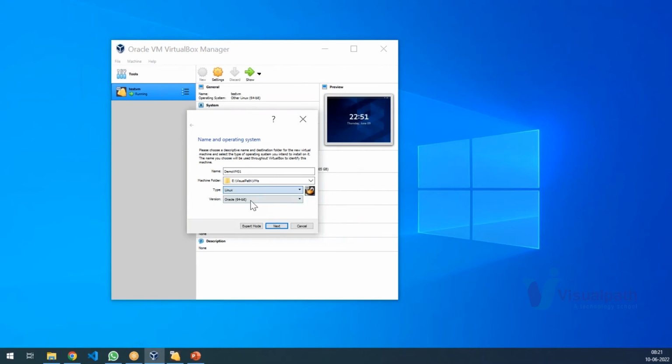You need to give which type of OS you want to install. We want to install Linux type. CentOS is not available here. Either you can choose Red Hat because CentOS is similar to Red Hat, or you can choose any other Linux 64-bit. Then the next thing it is asking us is RAM.